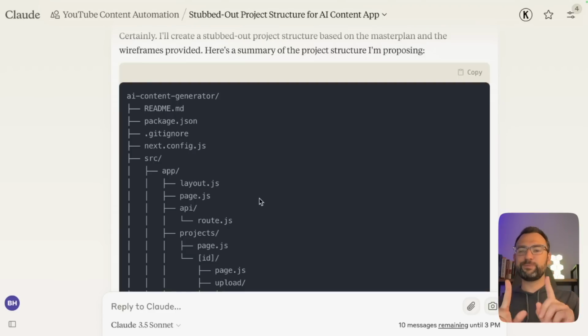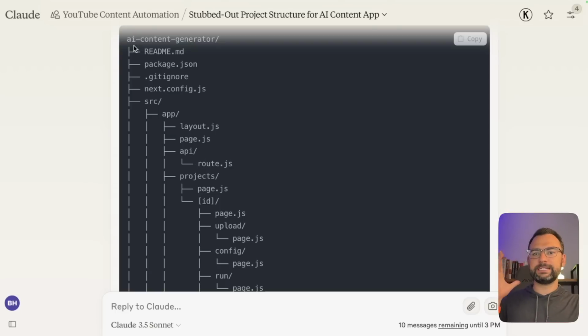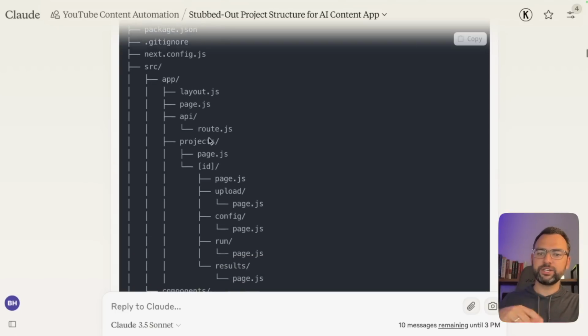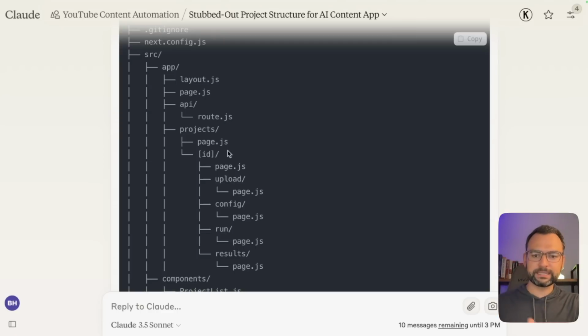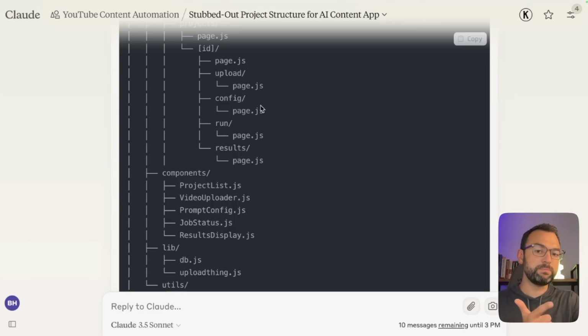All right, guys, this is super cool. Claude just finished wrapping up two important things. First, it made our overall folder structure. As you can see, it has our Next.js application. It knows we're trying to do projects with different stages inside of it. In addition to that, these pages are going to need components, so it went ahead and stubbed out all those components.